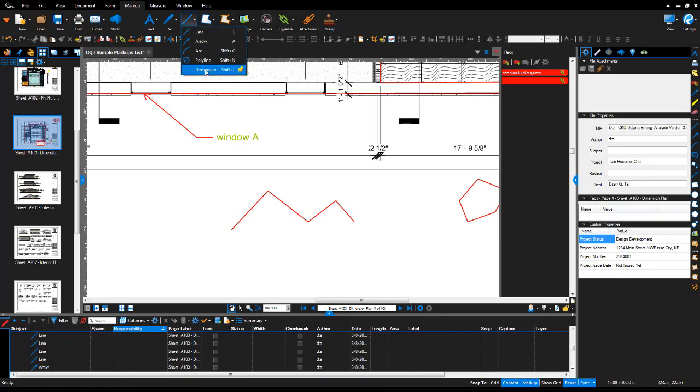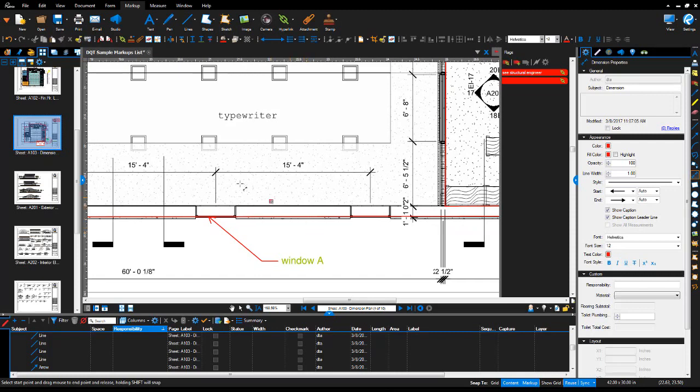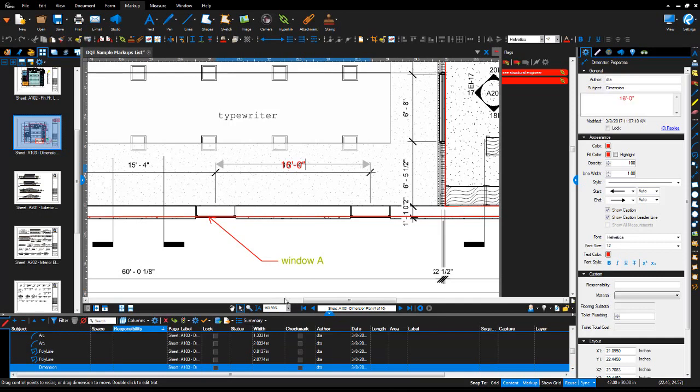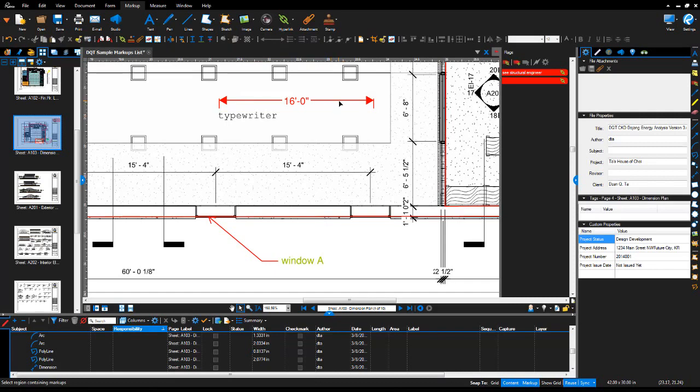The dimension command allows you to create the graphical appearance of a dimension. It's not actually measuring something, so you can type in here whatever you want. And when you're finished, you'll see it gets created. And then obviously you can move it as well. This is not actually a measurement, which we'll cover in another video.